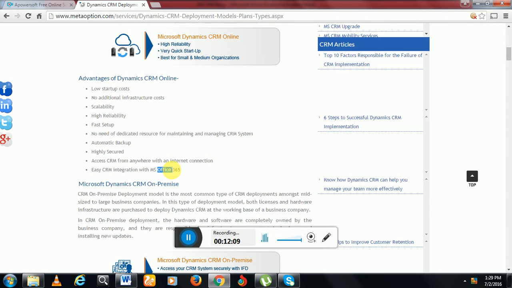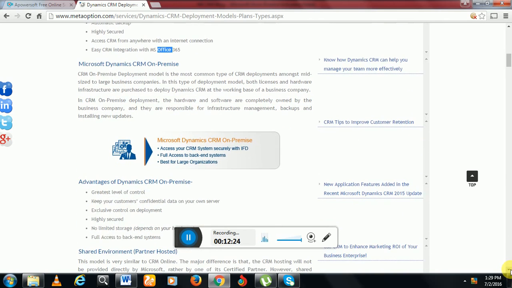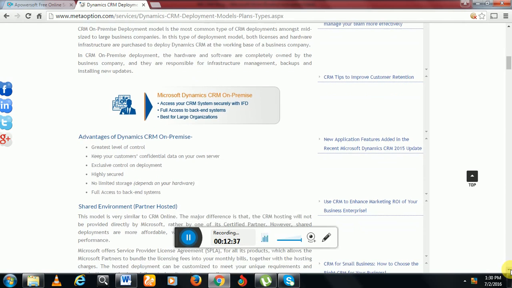We will learn this in my next post, mostly how to integrate with MS Office 365. Next is Microsoft Dynamics CRM on premise. This is the most common, and most projects will be under this deployment. We'll see what he has mentioned for this deployment model, the license and hardware infrastructure. I think we'll go directly to the advantages because most of the things are mentioned.